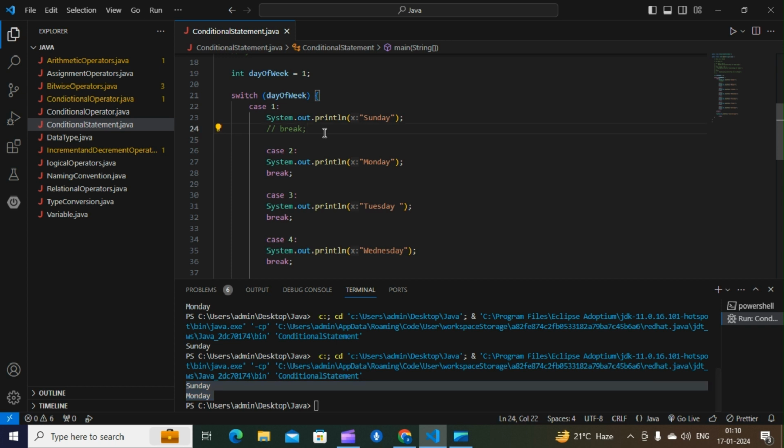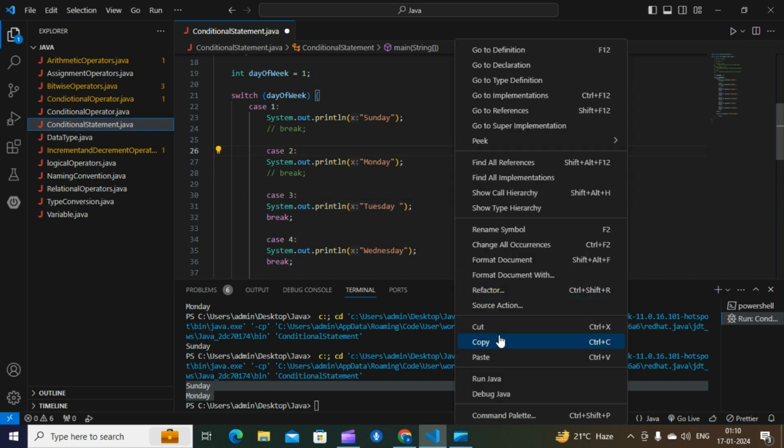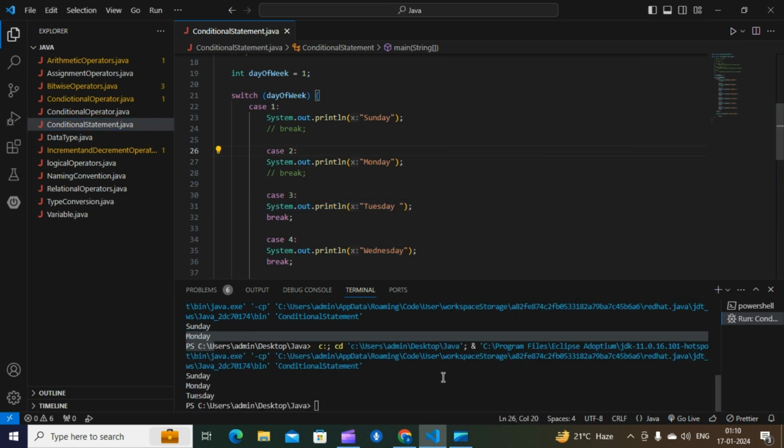Whenever you use a break, it will pause your code from there. So break is pausing the code from here. If I don't use it here or here, it will print out till Tuesday. So run the Java. As you can see, it is printing out till where the break is.